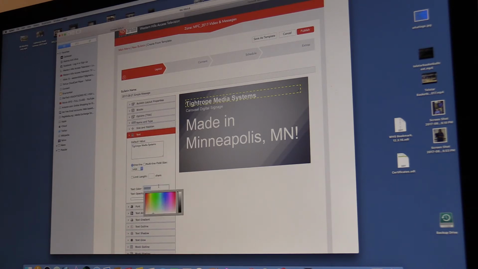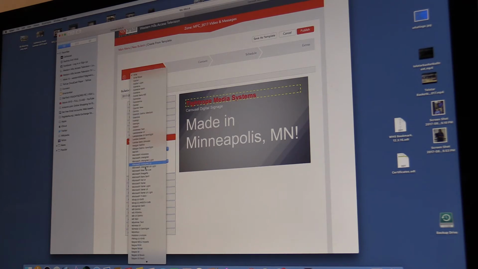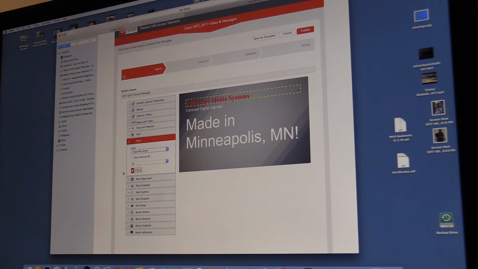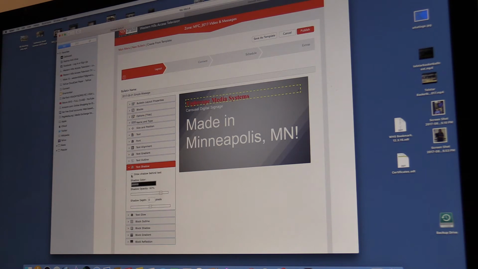So I can do things like change our font color if I wanted to. So if I wanted a red text in there, I can do that. I can change what font I want to use. So if I wanted to use Times New Roman or something like that, whatever it may be, choose that. I can make it bold, italics, underline. I can change my text alignment, center it, left align, right align, whatever I want to do. Add things like drop shadows, so on and so forth. Now you can make all those changes to all these different sections as I want.